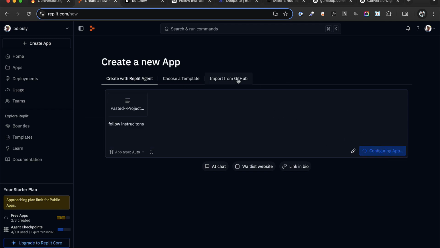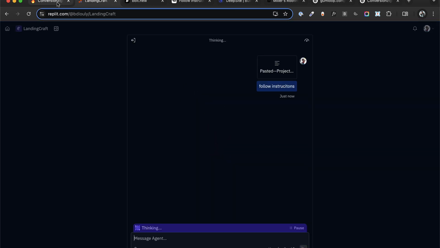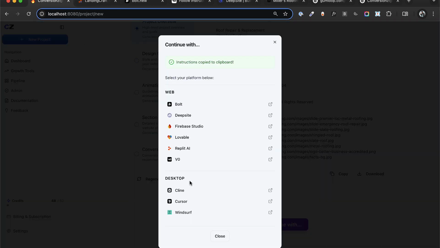So what's happening right now is that the AI here is going to go ahead and follow my very detailed instructions, which have all the conversion triggers and all the good copy and as well things from the website, so that it creates a highly optimized landing page. I'm going to show you the results in a second.